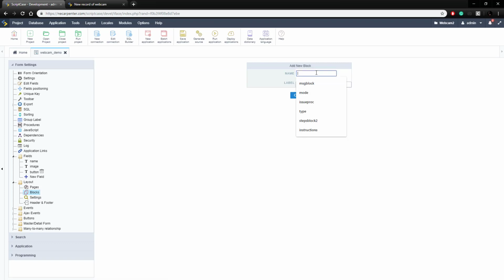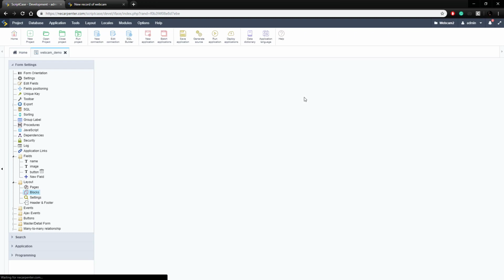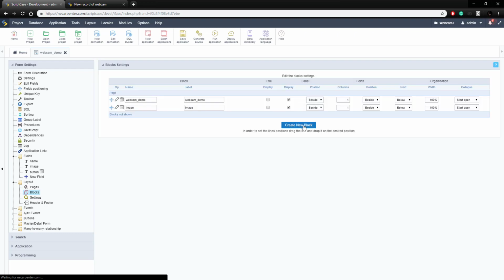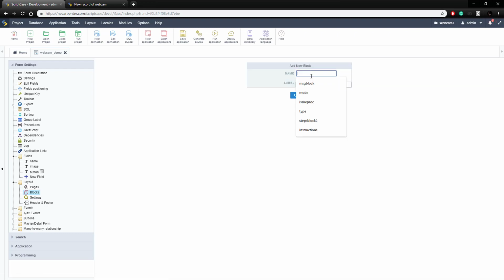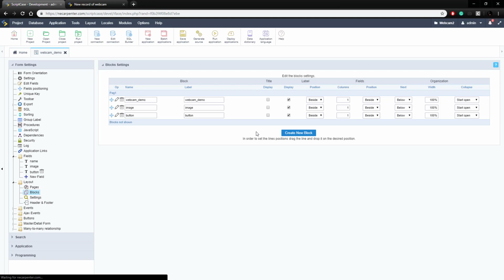We're going to call this image because this is the image block, and we don't worry about the label right now because we're not going to display it. And then 1 more block, the button block, and click Create on that. Okay. And we don't need to display the label on any of these, and we don't want them to collapse at all. So we're going to click No on the collapse.